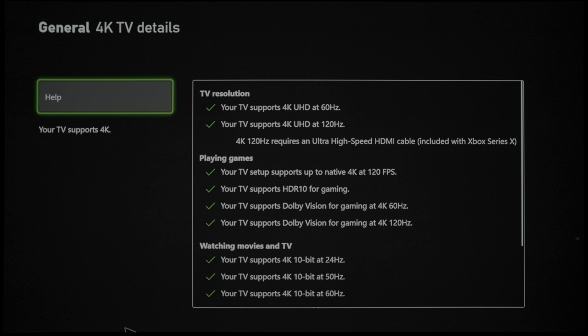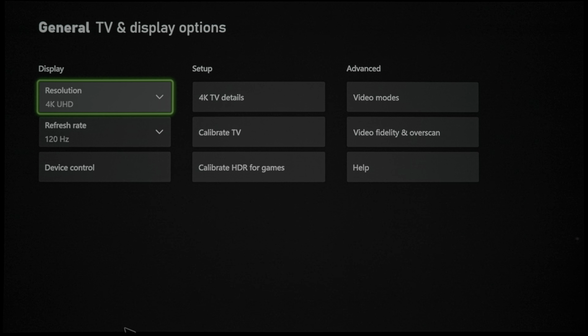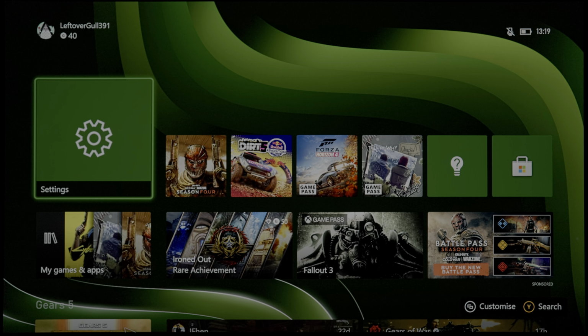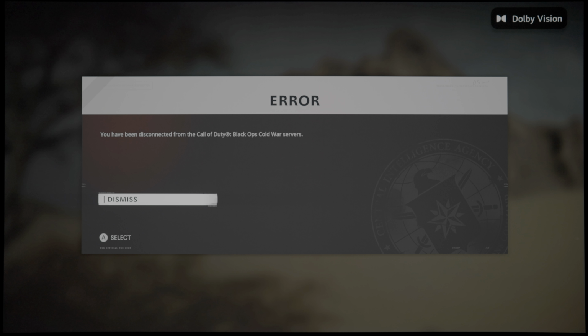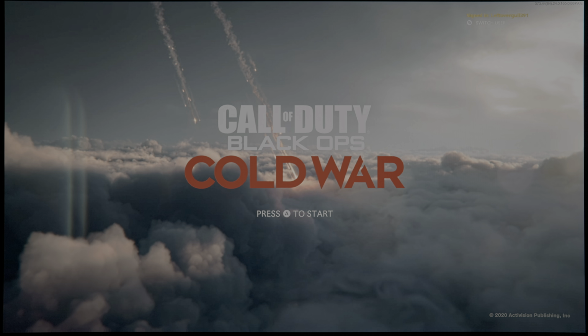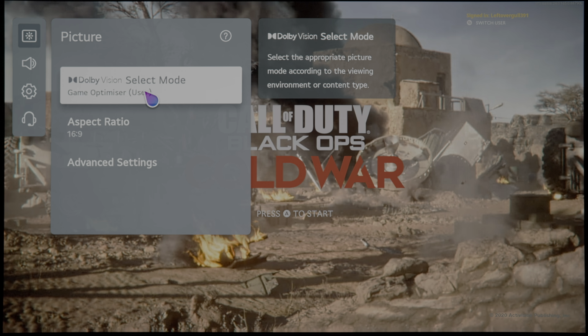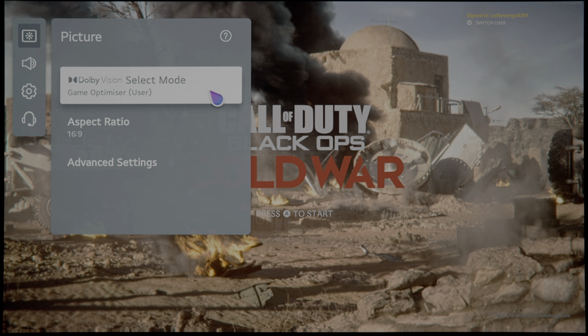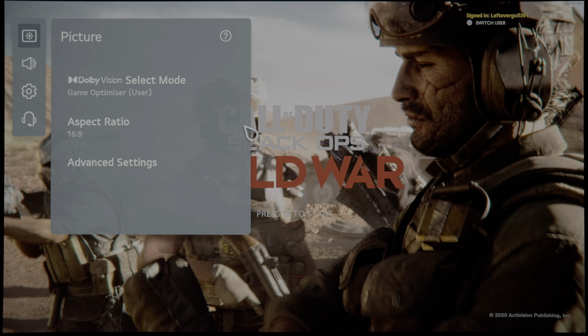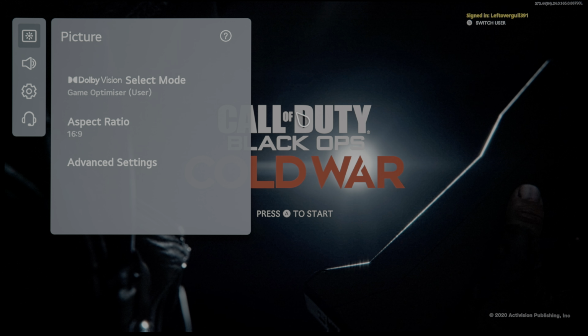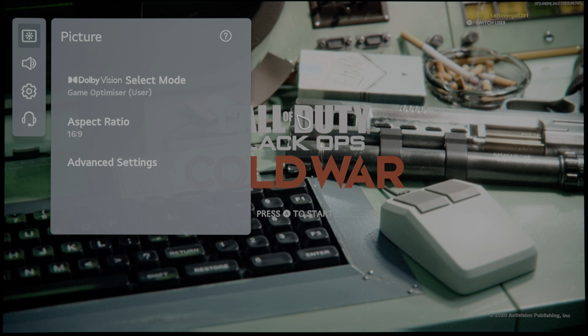But another improvement that LG has made since 3.11.23 is that when I tested that firmware, I found that when I started a game in Dolby Vision, it would default to the Cinema Home Picture preset. But on this latest firmware of 3.15.27, you can see that it defaults correctly to game optimizer mode with ALLM or auto low latency mode engaged. So again, well done to LG for responding so quickly and fixing this issue.